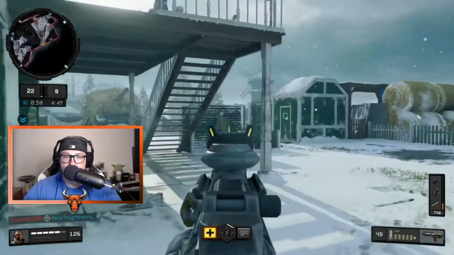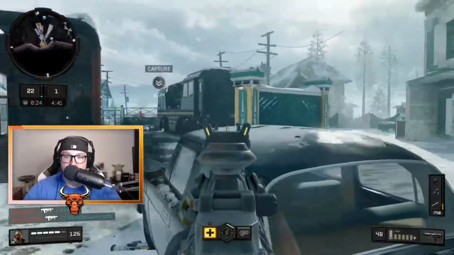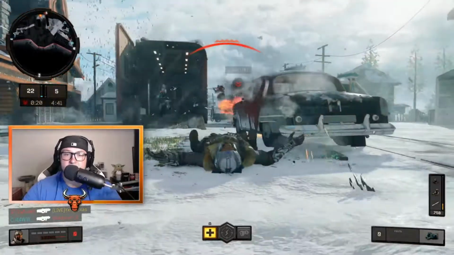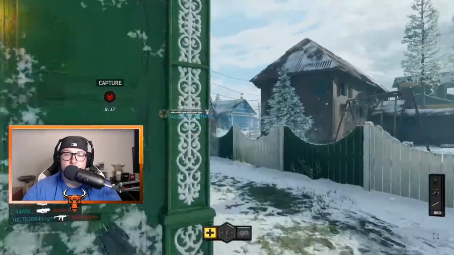So the first thing as we go through the controller settings is look inversion. You're going to want to set this to standard. If it were inverted, when you would try to look up with your thumbstick, when you move your thumbstick up, you would look down and vice versa. Honestly, for me, keep it on standard.